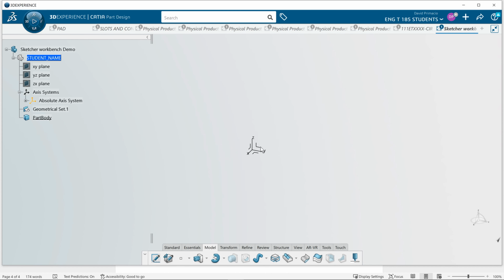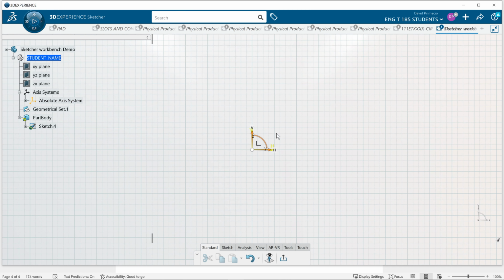So, again, make sure the part body is underlined. Select this little L-shaped profile. Select this little icon here. And we're in sketch 4. This is my 4th attempt to create a sketch.